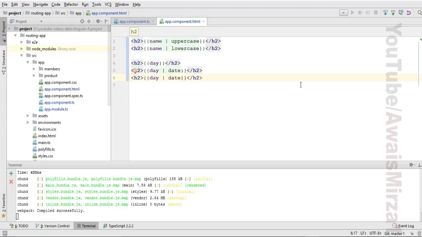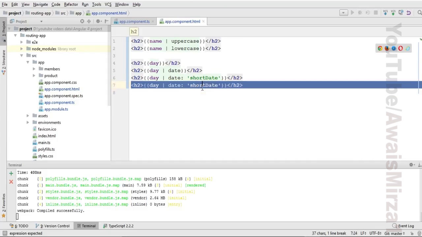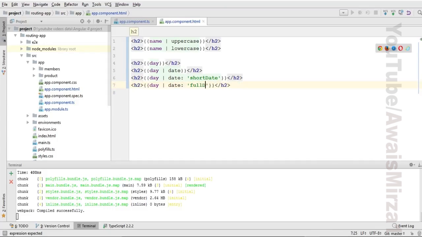Along with the date, I can have a parameter. In order to send a parameter to this pipe, I need to use a colon, and within single quotes I can send the parameter. For the date pipe, which is built into Angular 4, we can have shortDate as a parameter, and we can have fullDate as a parameter, and a few other parameters for the date pipe. So I will use shortDate, and I'm going to copy this one and paste it, and I'm going to replace shortDate with fullDate. So let's save this file.